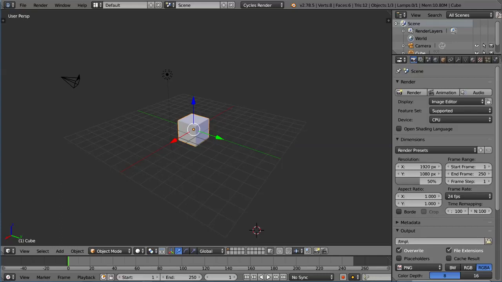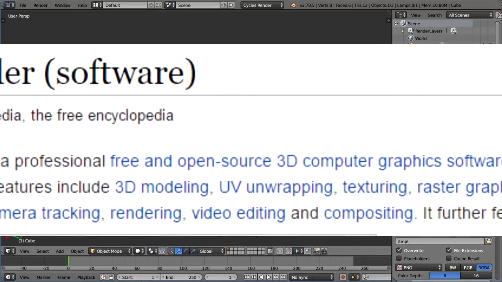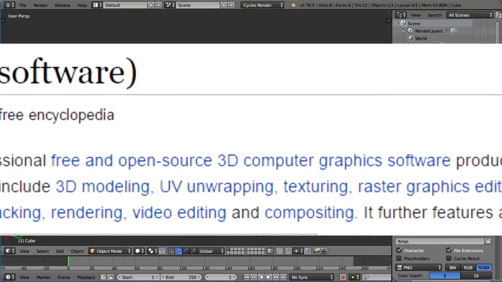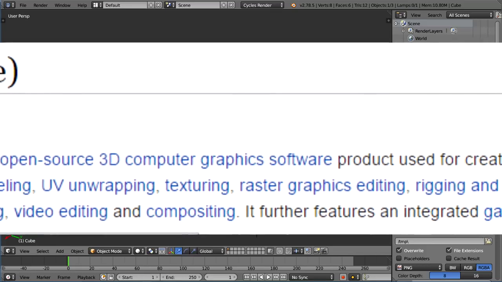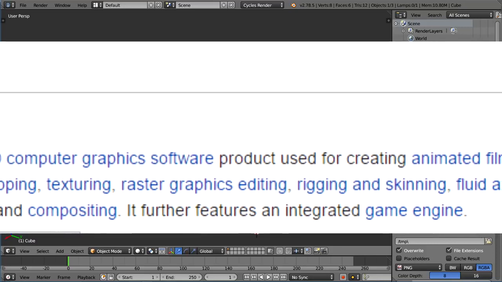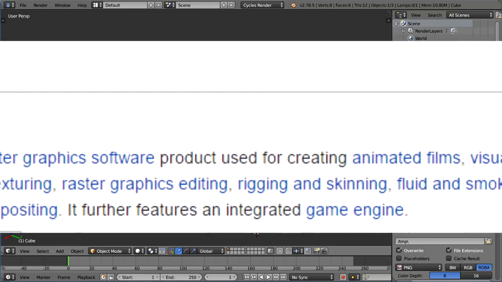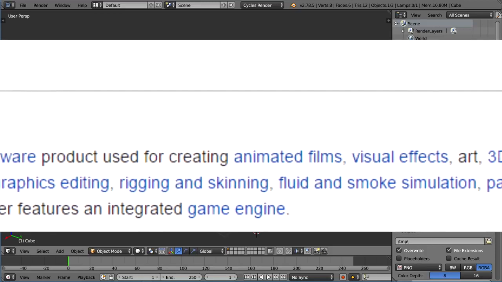Blender is a very powerful software. It's completely open source. If you read the Wikipedia page, it says Blender is a professional, free and open source 3D computer graphics software used for creating animated films, visual effects, art, 3D printed models, interactive 3D applications, and video games.